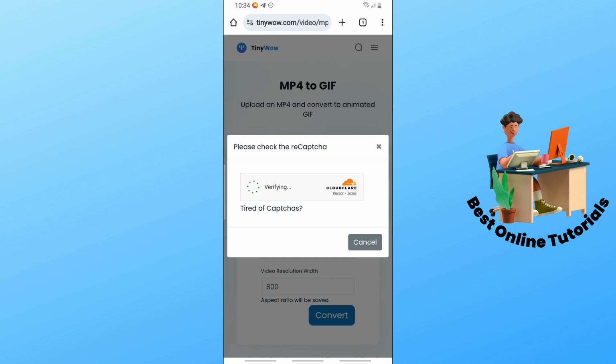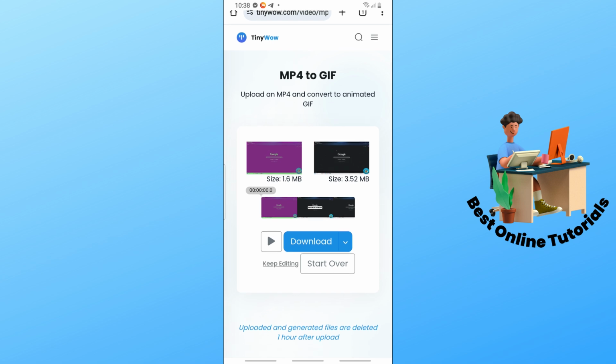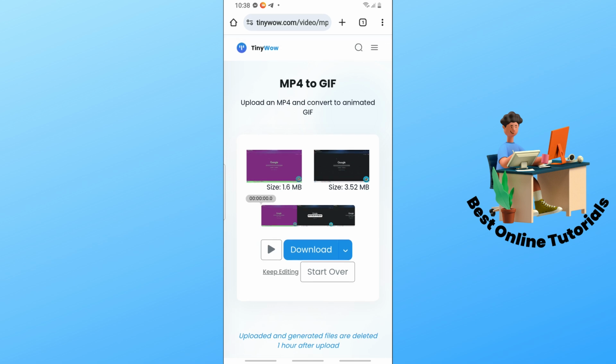And after that, just simply wait for it to load up, and it will be processed by TinyWow, and you should be able to have a GIF format for the video that you just uploaded.